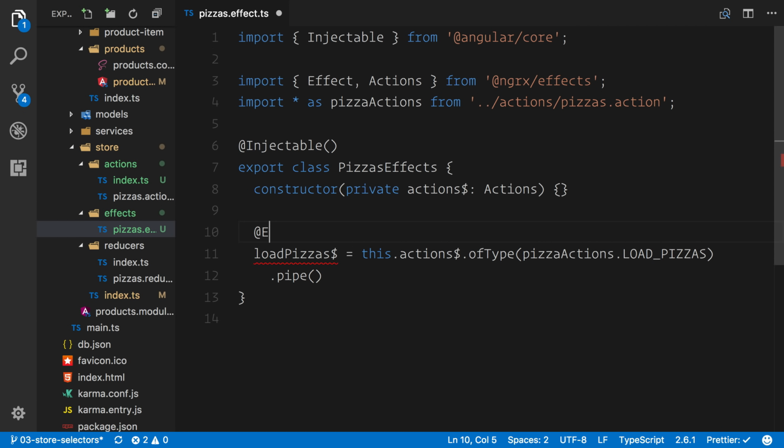Let's say @effect, and that's all we need to do. We need to say this is an effect. This is pretty much all of the API for NgRx effects that you'll need to use. So we just need to use the @effect decorator, and we can then listen to our observable of actions.